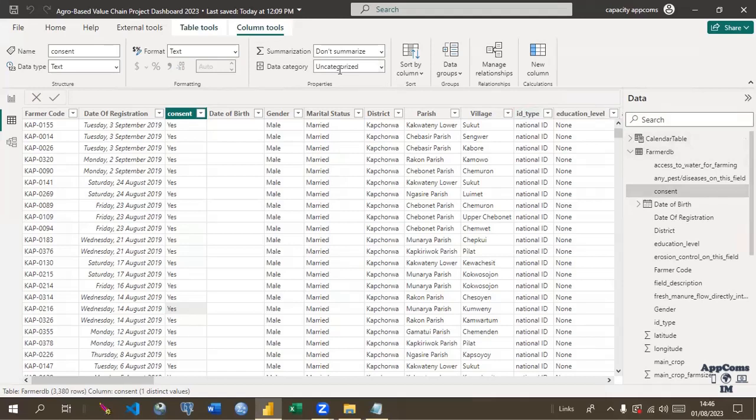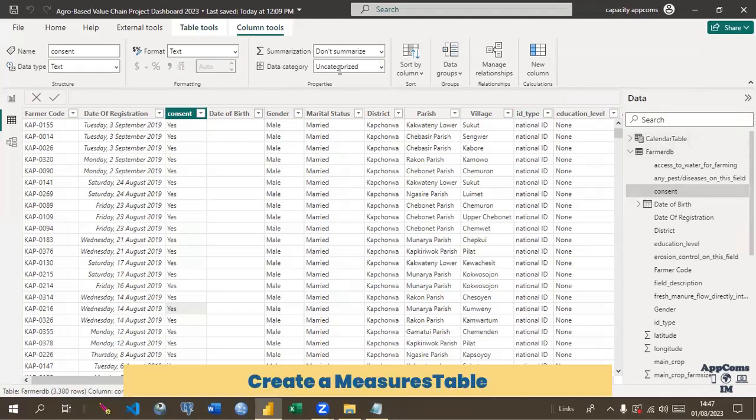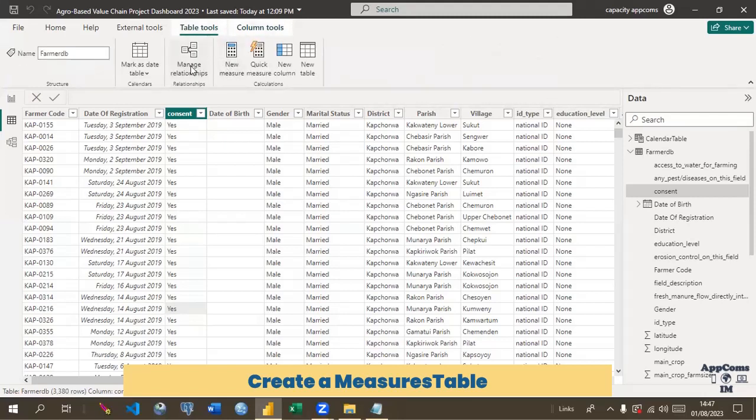Before we write your measures, we recommend that you create a measures table. A measures table is a great way to store the different measures that you are going to use in your calculations. So number one, how do you create a measures table? A measures table most of the time is going to be a calculated table. So just switch to table tools and select new table.